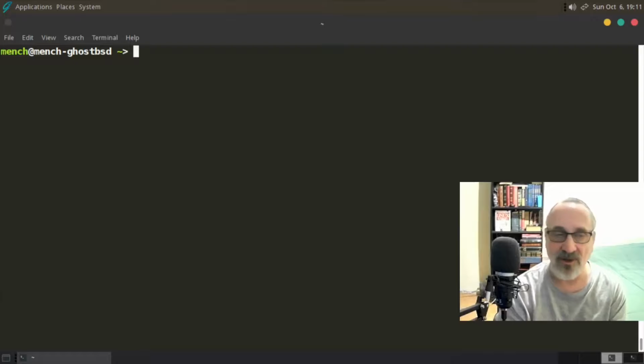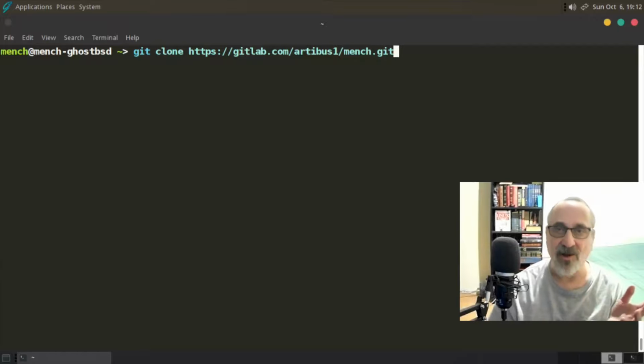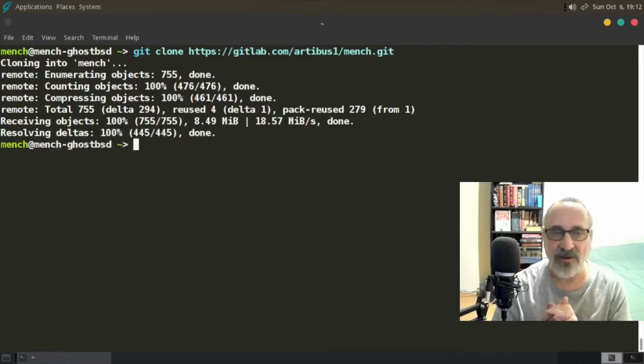Now I'm going to install my GitLab repository. So let's do git clone https colon slash slash, and I put too many T's in there. Colon slash slash gitlab.com slash artibus1 slash mensch.git. And like I say in all my videos, this command is in the show notes of every video, so you don't have to memorize it. Hit enter, and now we're cloning my GitLab repository.